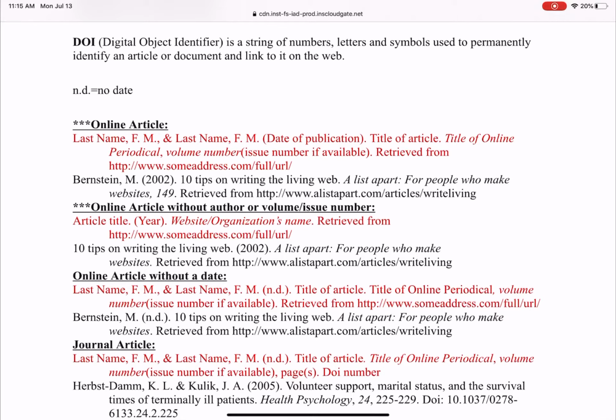Then it would have the year it was published, a period again. Then it would have the title of the article, period, and then the title of the online periodical. So for instance, which we do not use Wikipedia, and we'll talk about that in another video, but if, for instance, you went on Wikipedia, Wikipedia is the title of the online periodical, and I'm doing like my parentheses with my fingers.